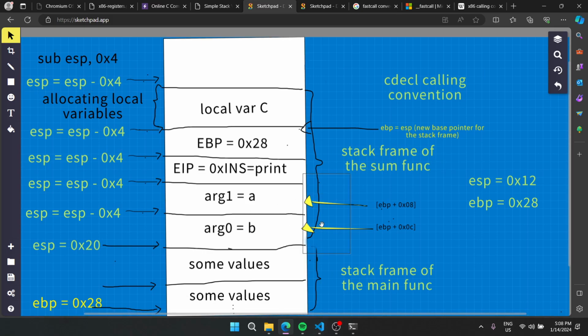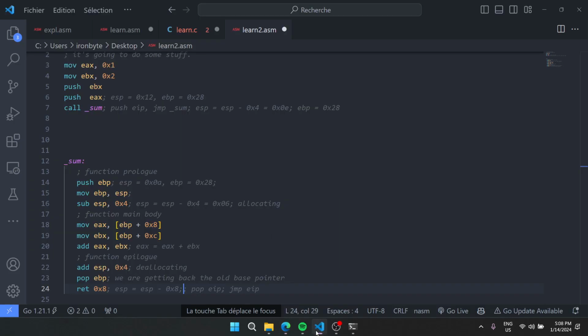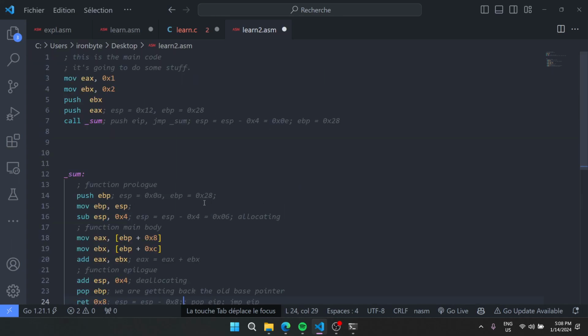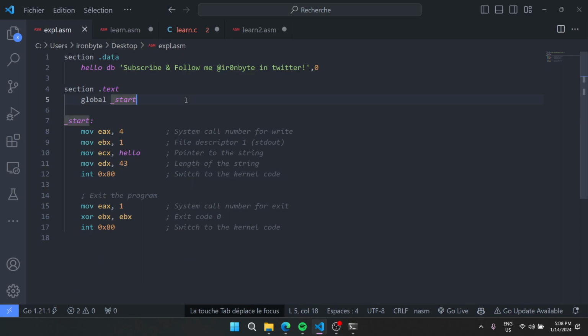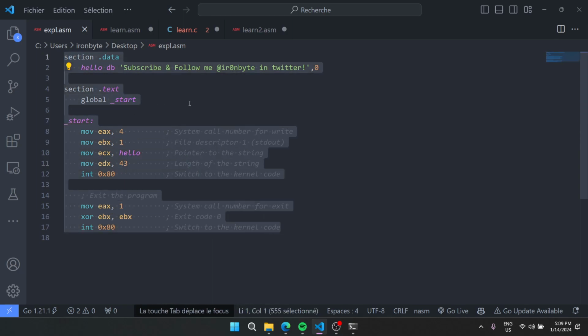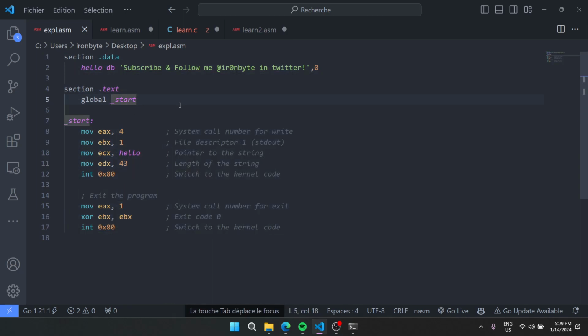So now what's next is that I want you to understand also how we can make syscalls in assembly, and specifically on x86. In this example, I have tried to write an example for you on how to do a syscall, or how to write a program in assembly, assemble it, and execute it on your own computer.